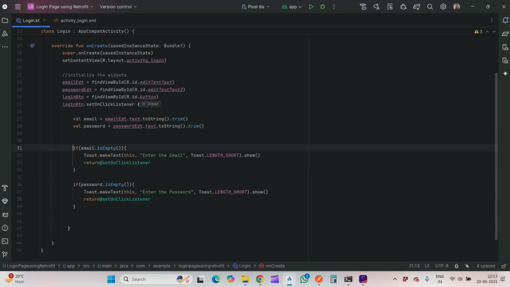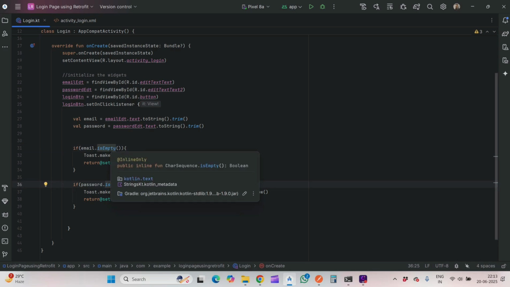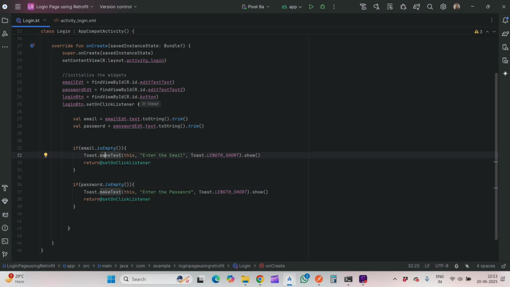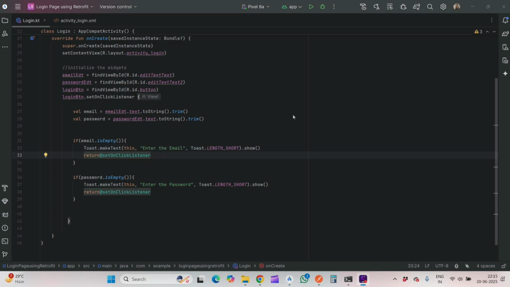So I have created two validations over here. One is for email and another is for password. So if the email or password, either one of them is empty, it will show you a text and return back to the on-click listener. Now I'm going to call the login API using Retrofit through our API client. So let me complete the code first, then I will explain.